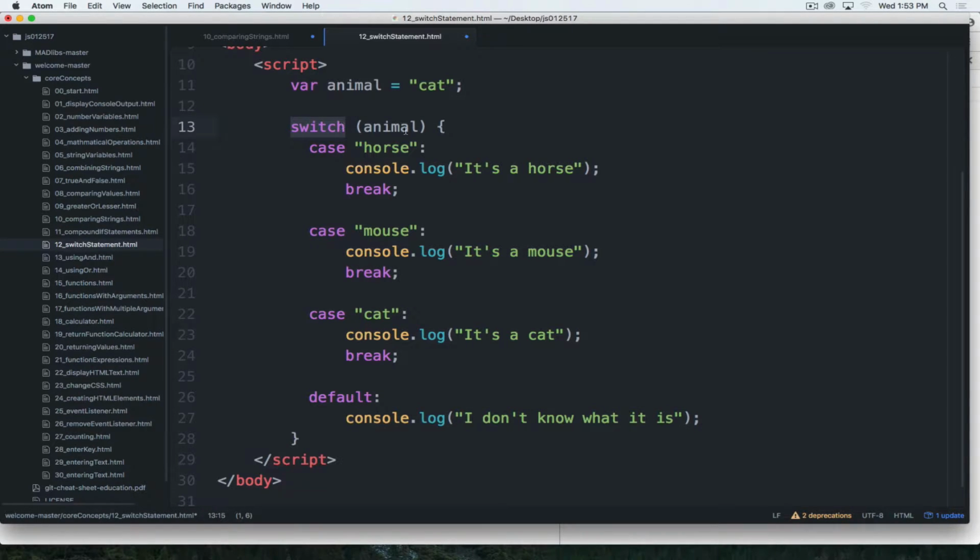So we say switch, and now we're asking the question, is animal equal to horse? Else is animal equal to mouse? Is animal equal to cat? And then it will log it out. Now what happens is if a particular case, in this case cat, turns out to be true, it asks horse, nope, it's not a horse. Move on, try the next in the list. Mouse, nope. Cat, hey, it's a cat. Okay, we'll log out it's a cat.